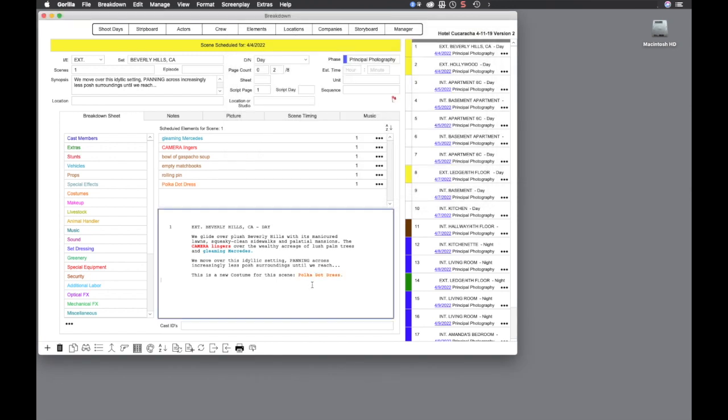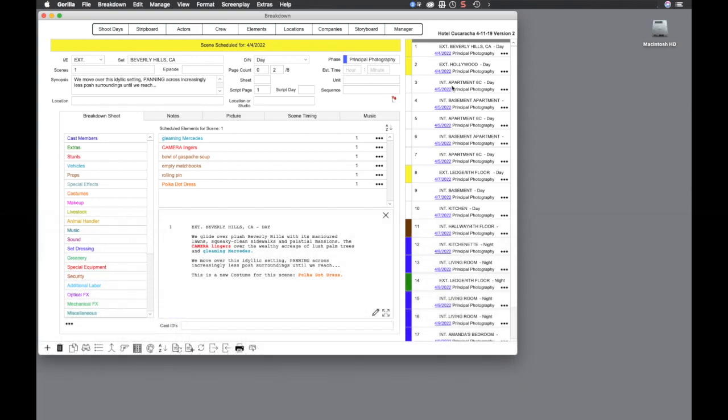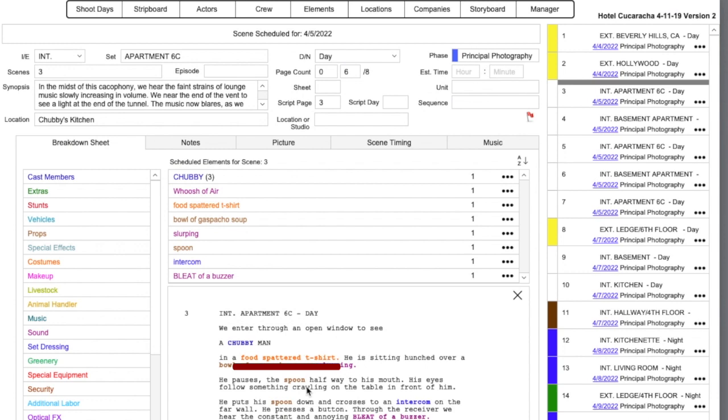Many times, a screenplay contains different text that are, in actuality, elements that have already appeared previously in the screenplay in that scene or another scene. To prevent creating multiple tags for the same element, even if they have a slightly different name, Gorilla 7 introduces Also Tagged As, or Reuse Element. For example, in this scene, Food Spattered T-shirt is already tagged as a costume.